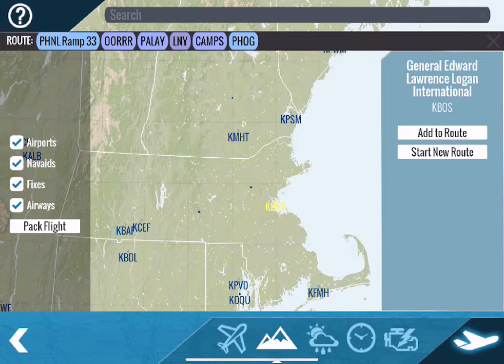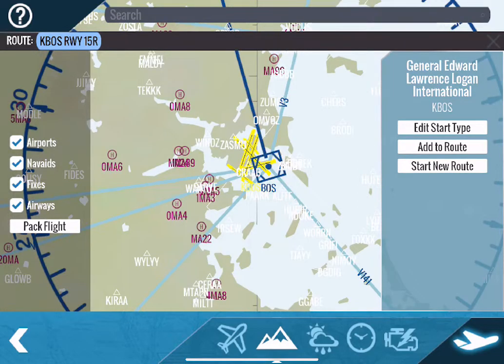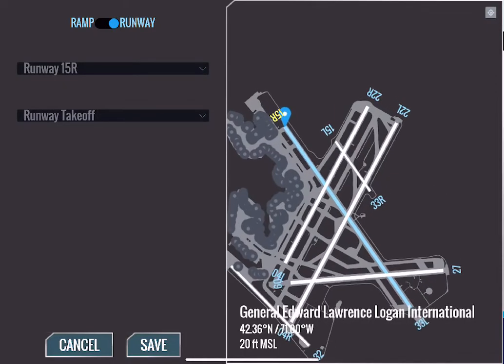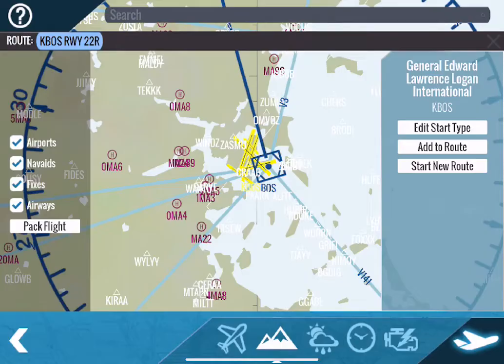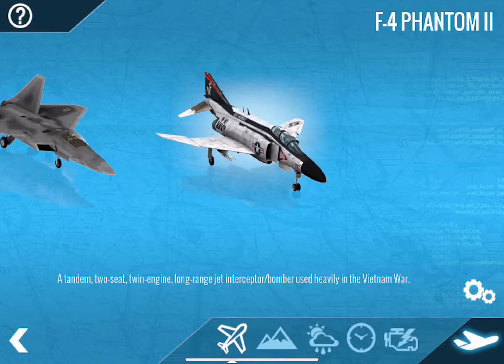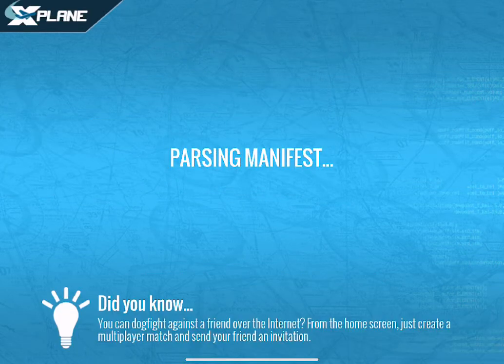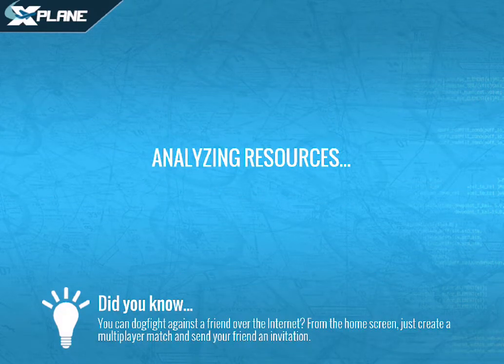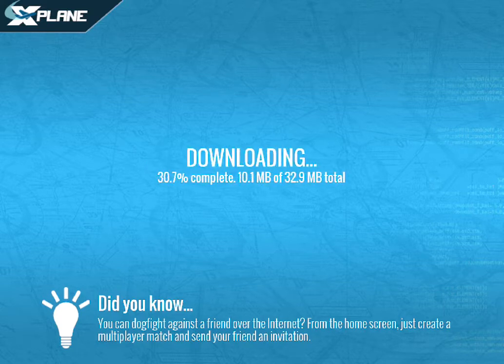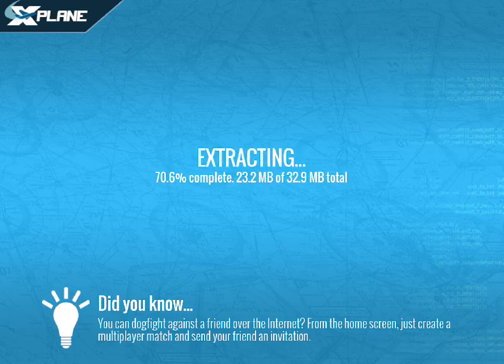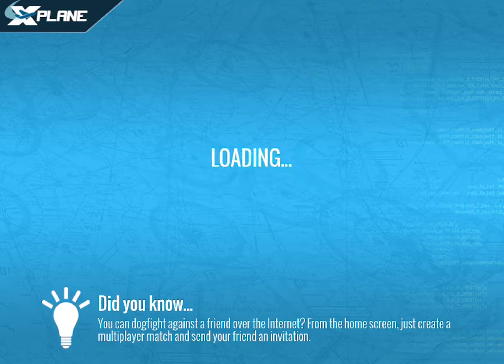Start new route. Let's go edit start type. Let's just say we'll take off 22 right. Save plane. I'll just do the MD-80 for takeoff here and see what develops. And as you can see, it's downloading the Boston scenery right now. And you can clear the cache afterwards.